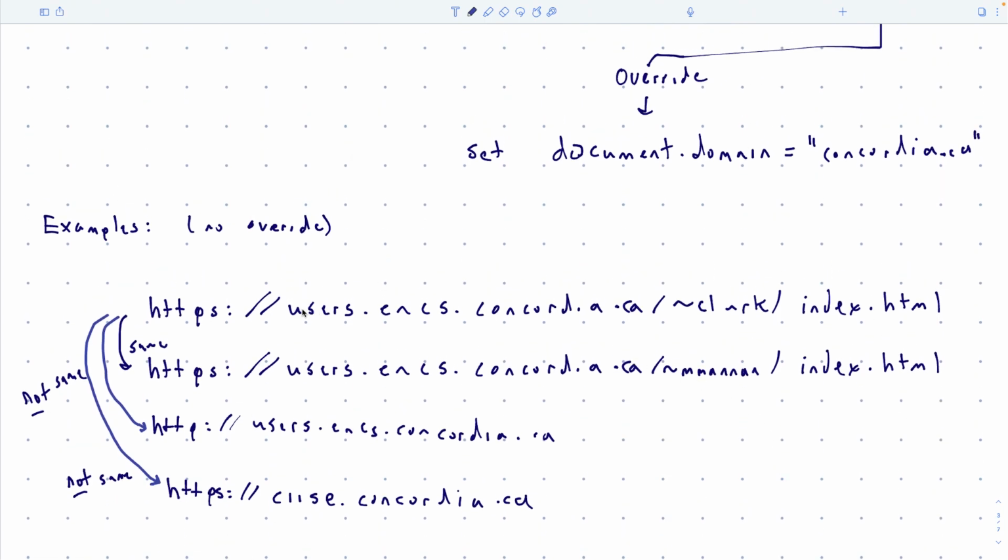Okay, so path names don't matter. So Clark/index.html and Manon./index.html, these are considered same origin. They're both over HTTPS. We're going to assume they came over the same port, which is 443 for HTTPS. If I go to the same domain, but now I'm over HTTP, right? That's a different protocol. It's going to go over a different port as well, incidentally, port 80. And so that's going to be considered a different origin, okay?